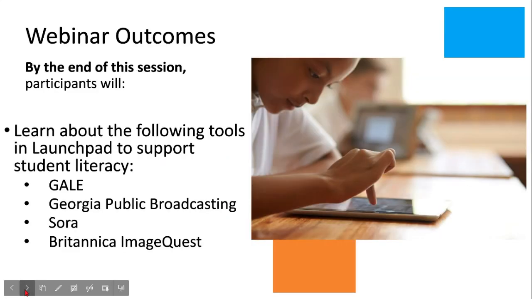By the end of this session, we would like our participants to know about the following tools to help support student literacy. These tools are inside of Launchpad, and they are Gale, Georgia Public Broadcasting, Sora, and Britannica Image Quest.